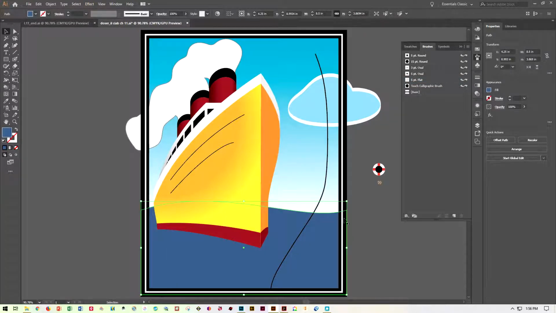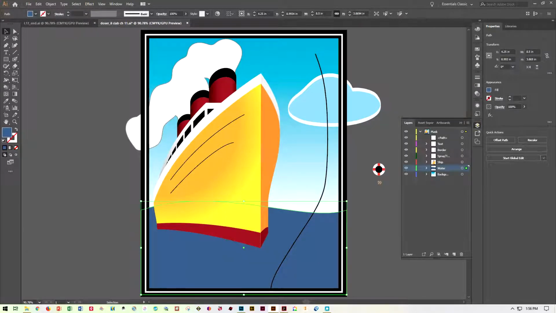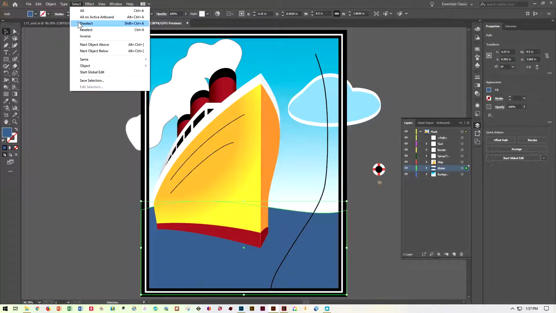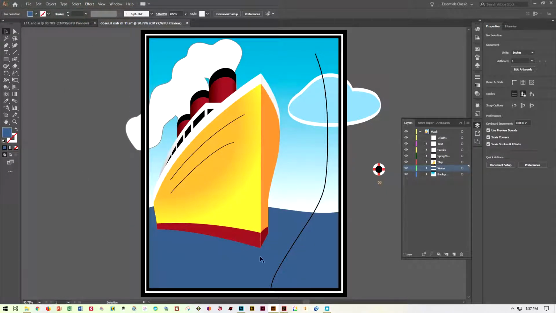With the water shape selected, it's going to go in our layers panel and select that layer for us so we know which one we're working on. So we know we're getting that sub layer. So what we're going to do now is deselect because we're on the right layer, but we don't necessarily want to affect that shape. Let's go ahead and grab our paintbrush tool.